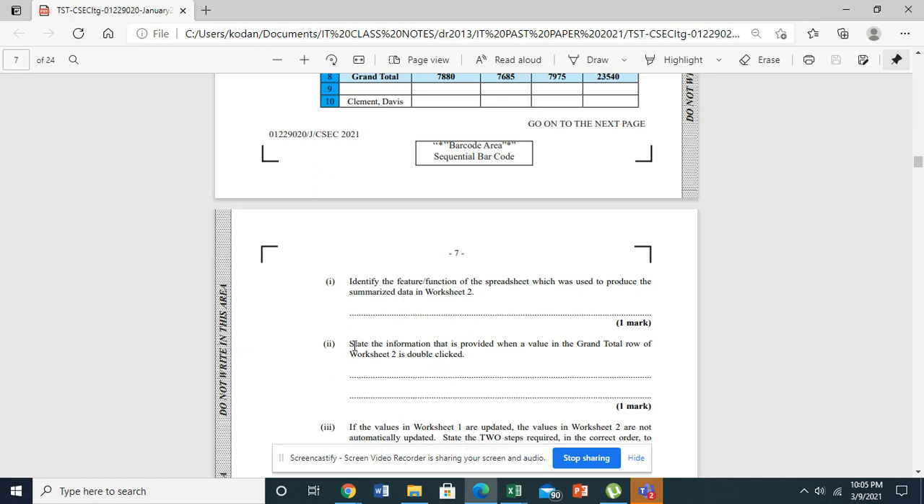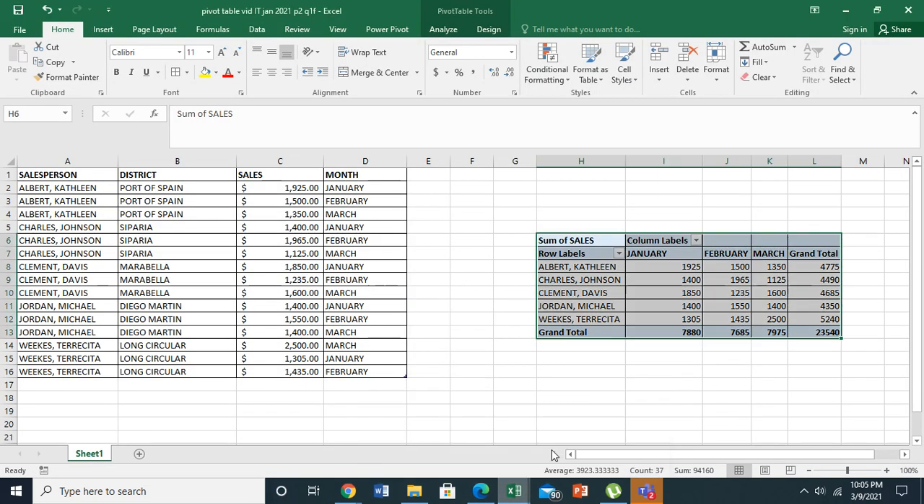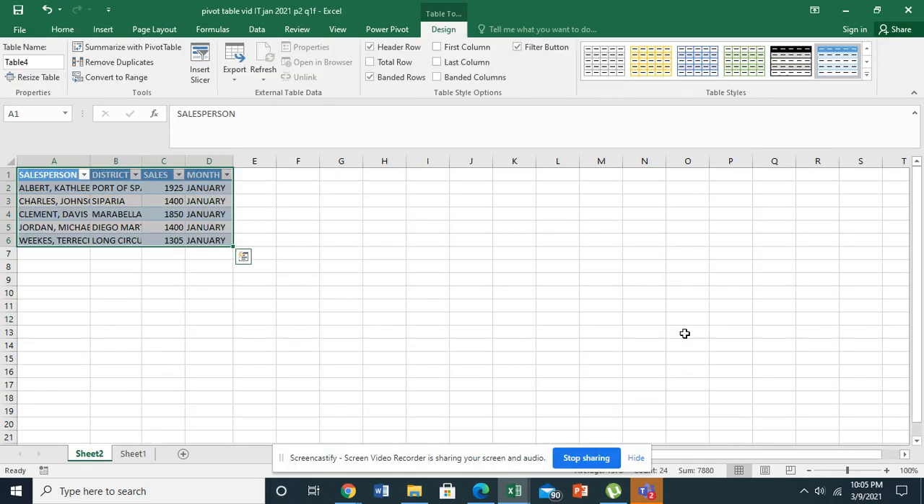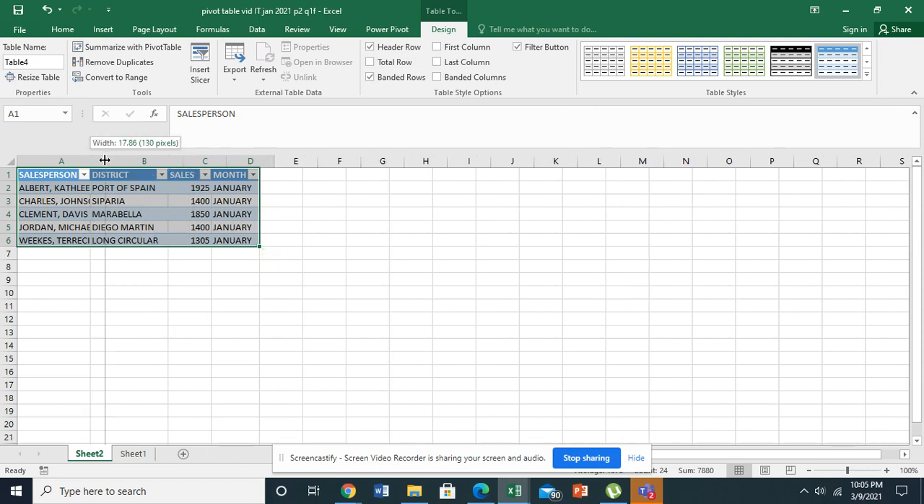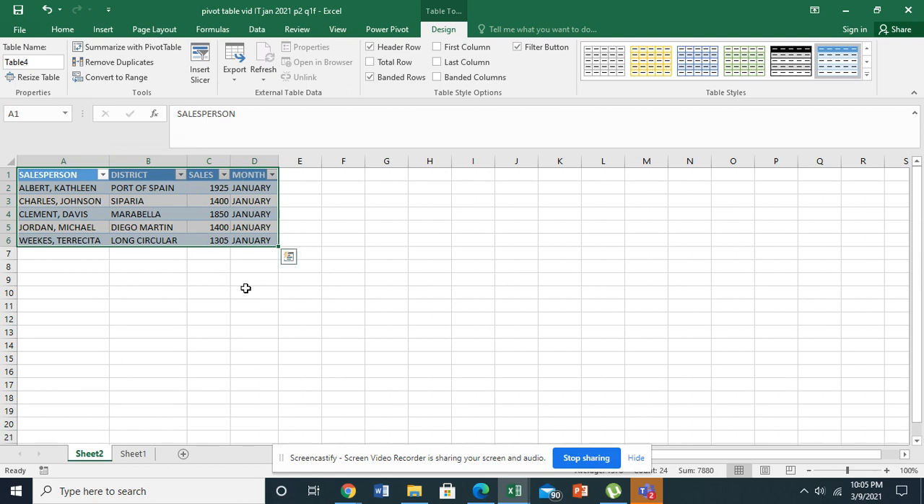Alright, this question, part 2: state the information that is provided when a value in the grand total row of Worksheet 2 is double clicked. So let's try that and see what will happen. So if I were to double click this, what should happen? Alright, essentially, all the January sales are pulled, and it is basically giving you all of the January sales.